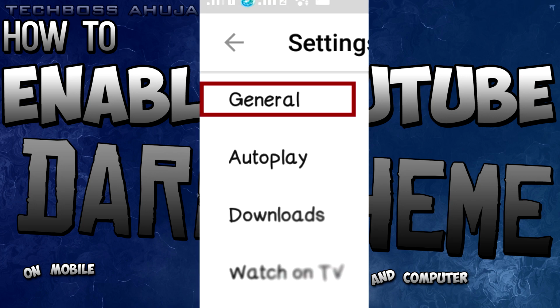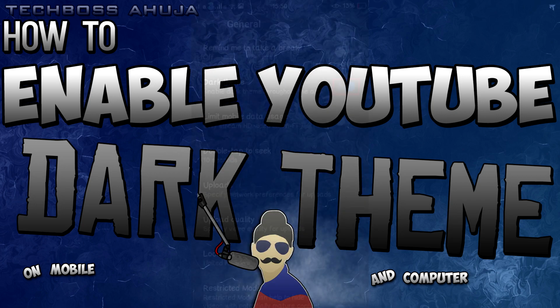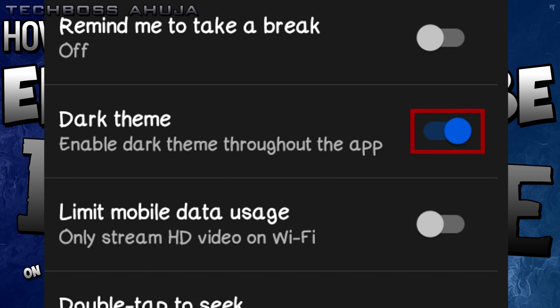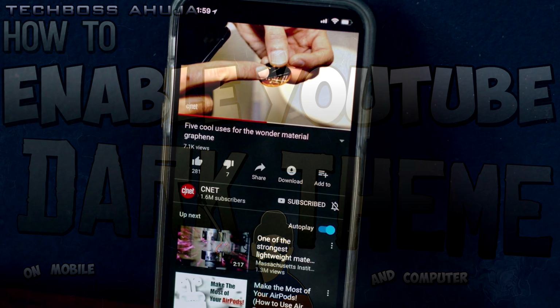You just want to click on general, and then you'll see a few options: remind me to take a break, dark theme, and limit mobile data usage. You want to enable dark theme, and boom, YouTube will turn dark on your phone.